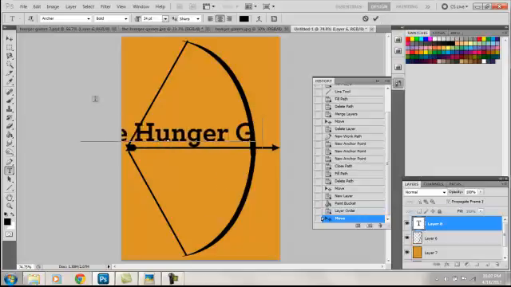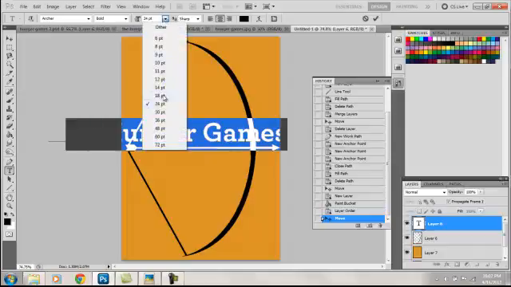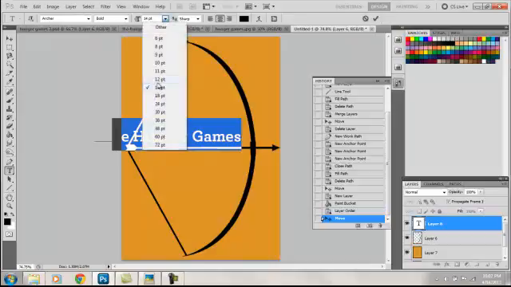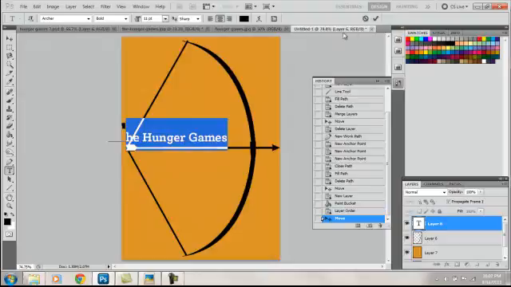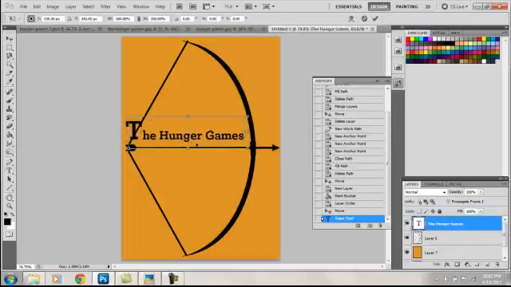Obviously, this is a little bigger than what we would want, so if we go ahead and highlight this, we can change the font size, we can change the font type, and I'm going to go ahead and make that smaller, and then you can just push the little check mark, and then you'll be able to pull the font around to wherever you want it to go.